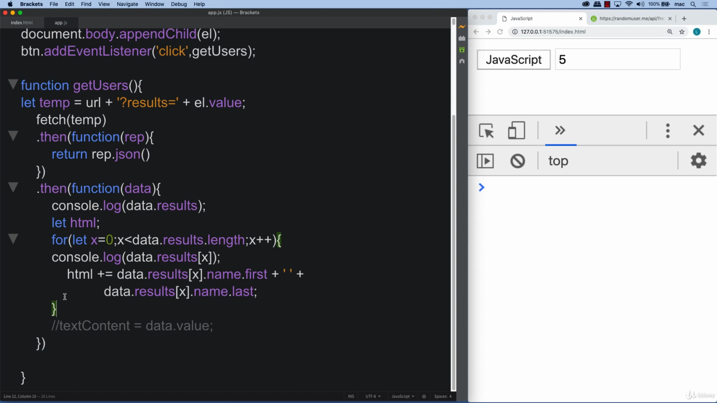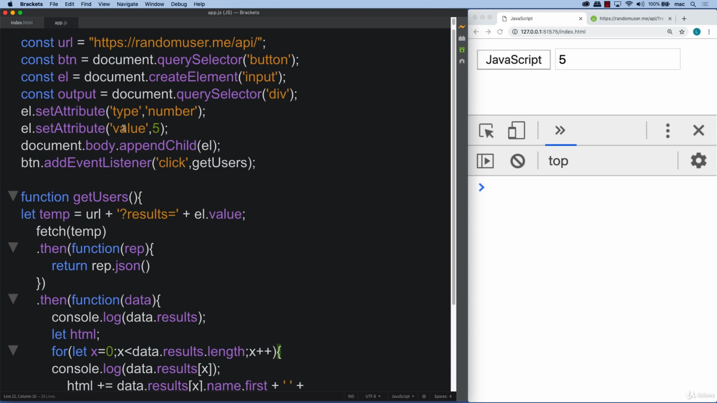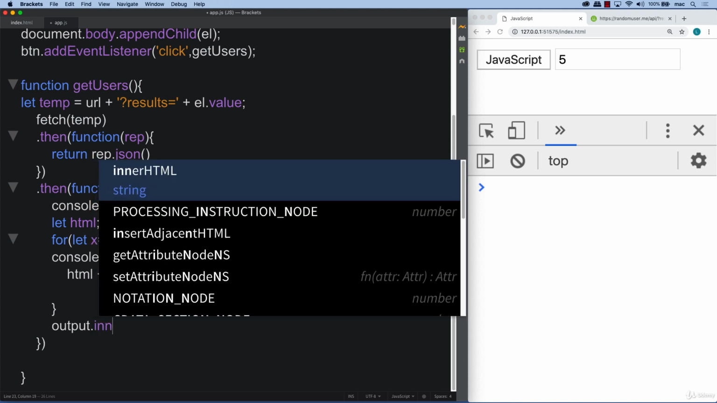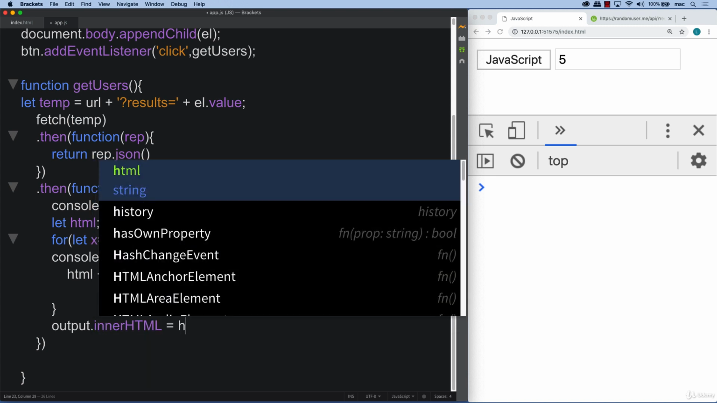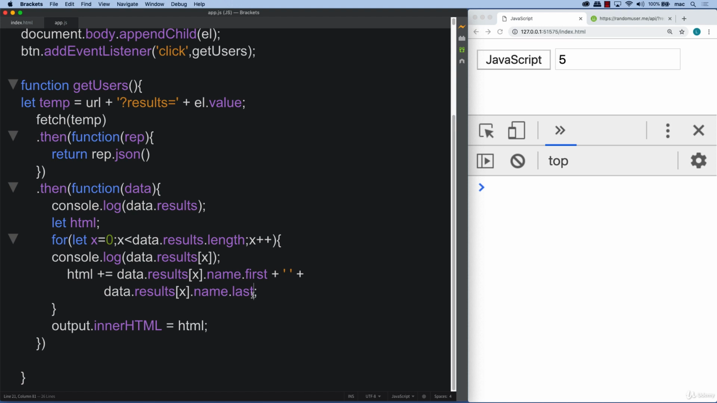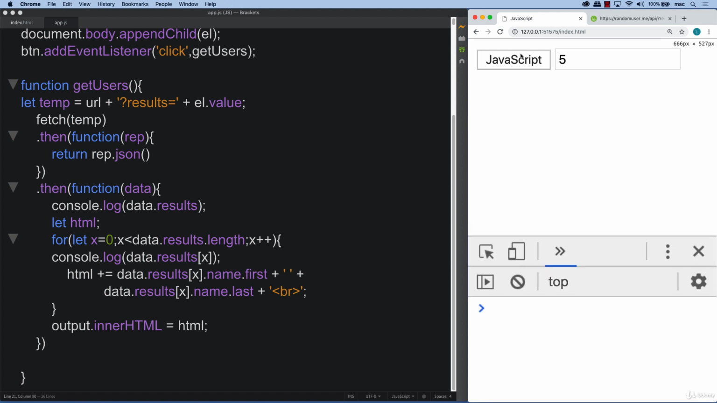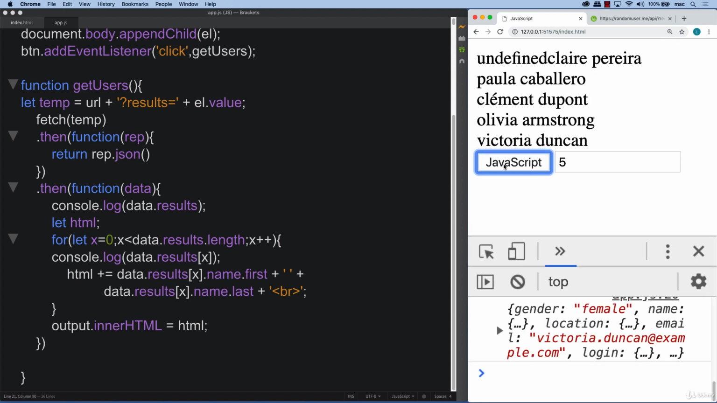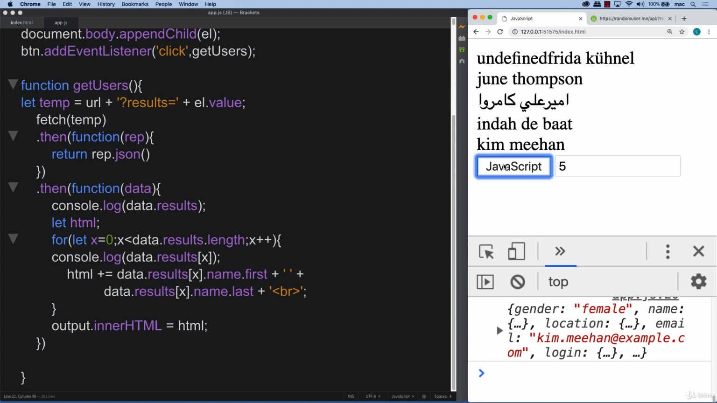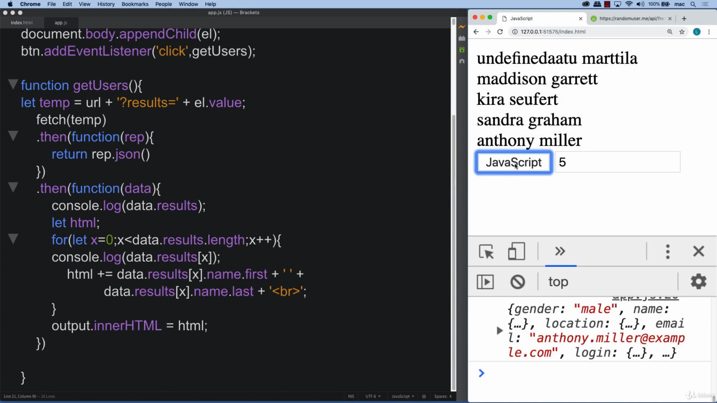So the HTML object now contains all the information that we need, and we can take output and set the inner HTML of output to whatever the value of HTML is. And I'm going to add a line break here so that we can distinguish between them. So let's see what happens. And when we press the button, you see we always get 5 different results. And this is all coming from the API. So this is all dynamic.